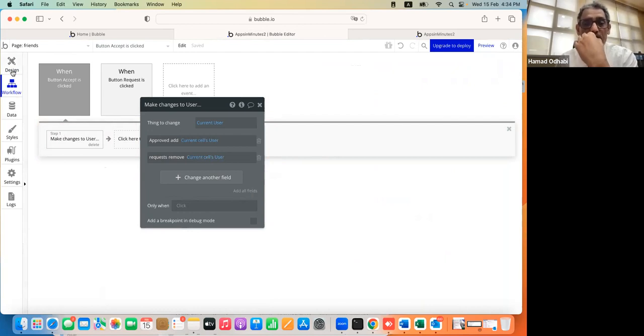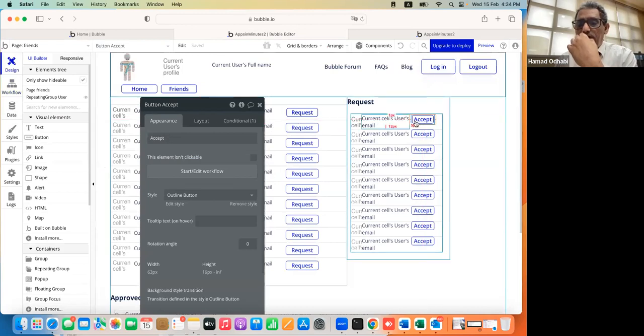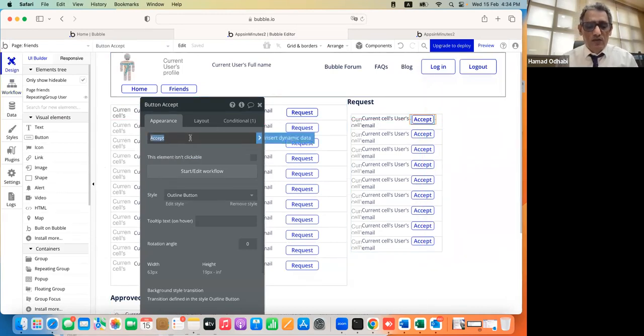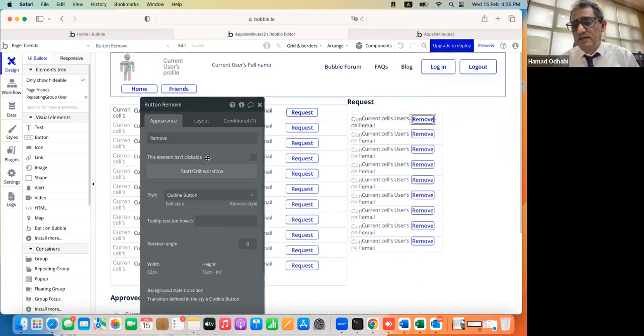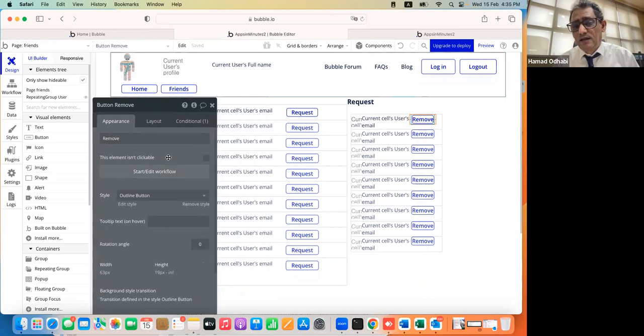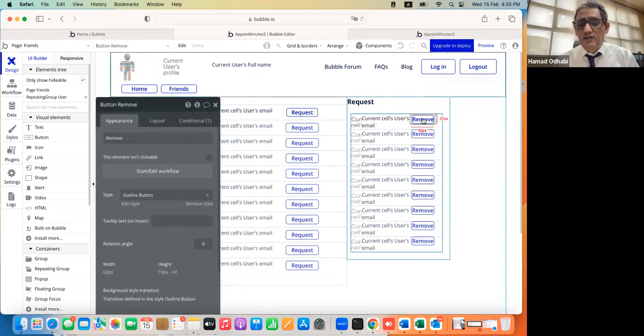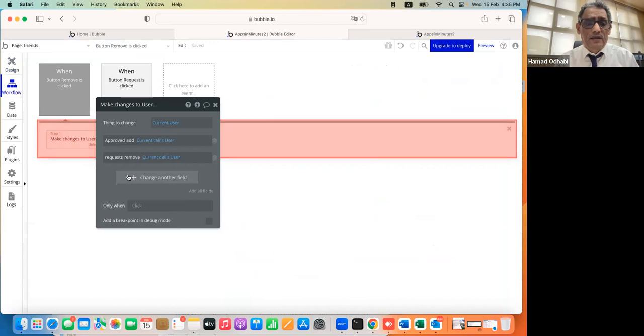Now in the other one, this one, I should change this one to remove. Maybe I have a friend, but I notice this friend posting bad things. I don't want him to stay in my group. I made a mistake accepting him. Then I want to remove him. In this case, I will remove him from here, and then he can request to be added later. So I need to click here and click there.